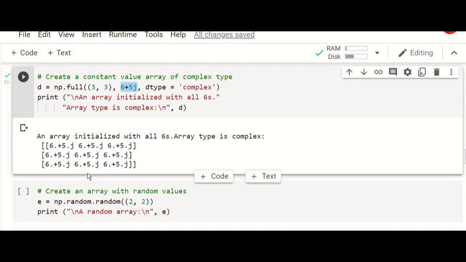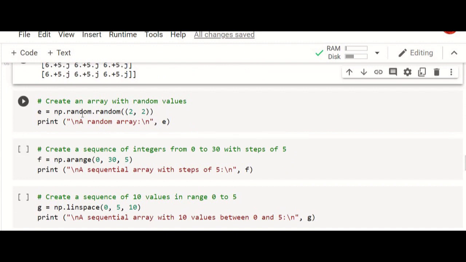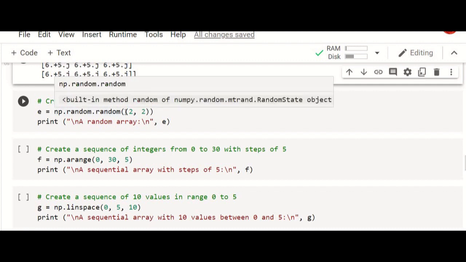So we can have the output like this. And the data type will be complex. And if we want to create random elements, we can use this random function. In the NP module, we have again a random class, and inside this we have a random function.